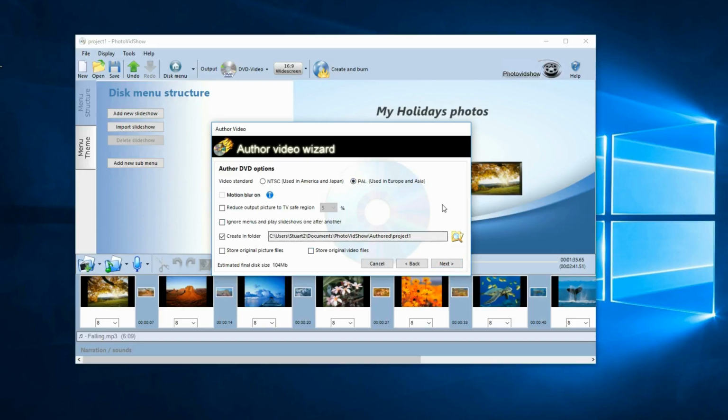We can leave most of this default. Because I'm in Europe, we select PAL output. That's if you're in America, it will probably know that and default to NTSC, but if you're in Europe or really the rest of the world, you select PAL output. So we'll just select next again.